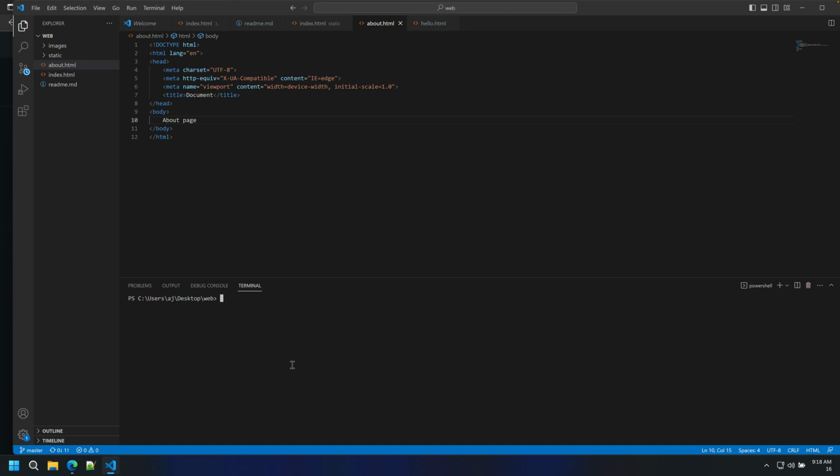Now that we have added about, how do we push it up? The same thing: you type git push, origin is the name of the remote, and then the master branch.